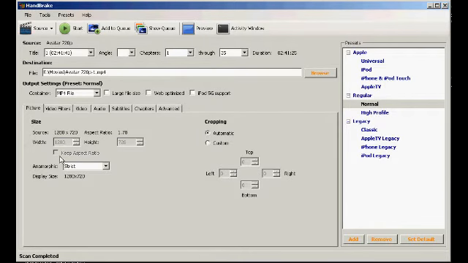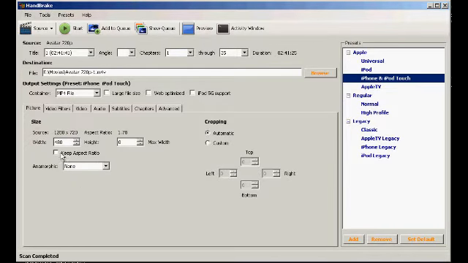So that's a 720p video, 1280 by 720. Select on the right hand side here the iPhone and iPod Touch preset and change the width to the width of your device, and that's going to give you a video that will fill the screen and not need to be stretched or shrunk, and give you the most efficient file size.